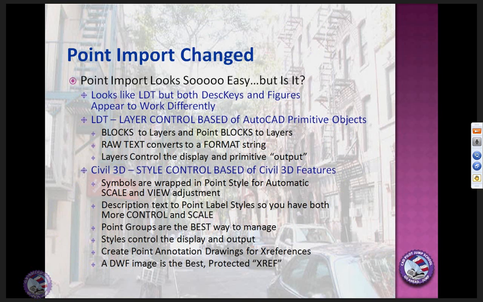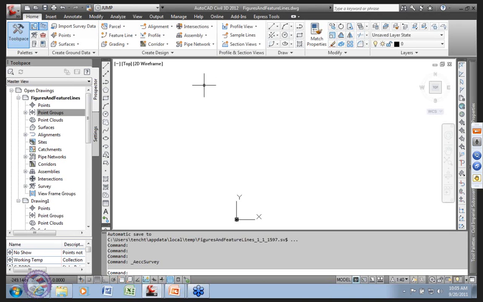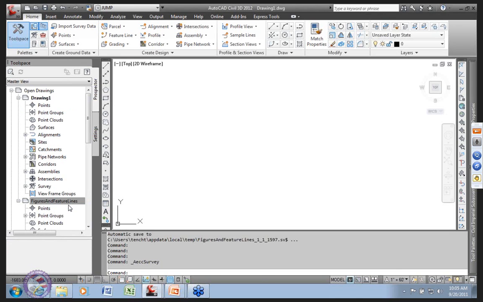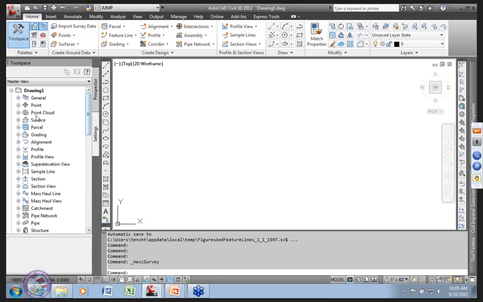Okay, so if we were in LDT, point import in Civil 3D looks so easy, but is it? Well, let's hammer at that right away. I'm going to switch this drawing. I've only done a couple of things here, and I've already done some important setup stuff inside Civil 3D. We've got a drawing here, and we're going over to the Settings tab. This is the stuff that ships with Civil 3D.